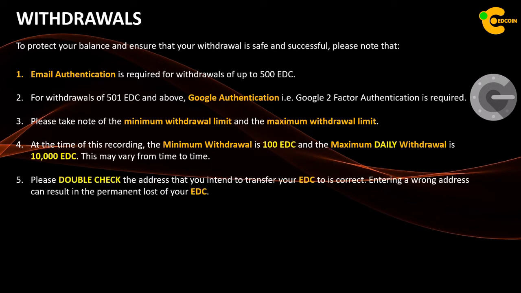Please double-check that the address you intend to transfer your EDCOIN to is correct. Entering a wrong address can result in the permanent loss of your EDCOIN.